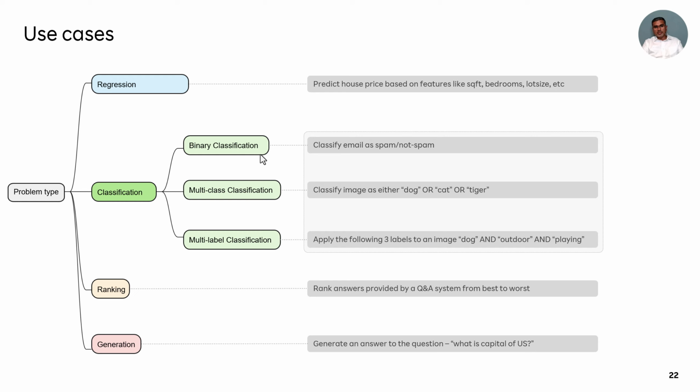The third type of classification problem is called multi-label classification, where you're trying to apply labels to your input. You could have zero or more labels that you could apply to an input. An example would be an image of a dog playing with a ball in the yard.